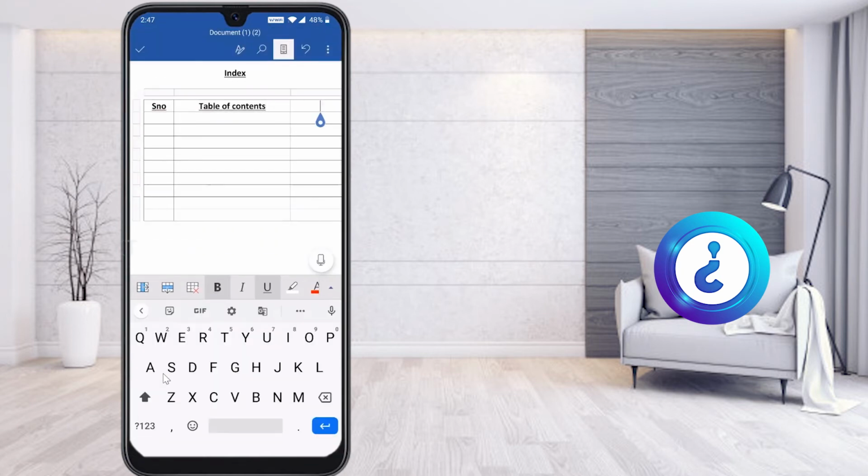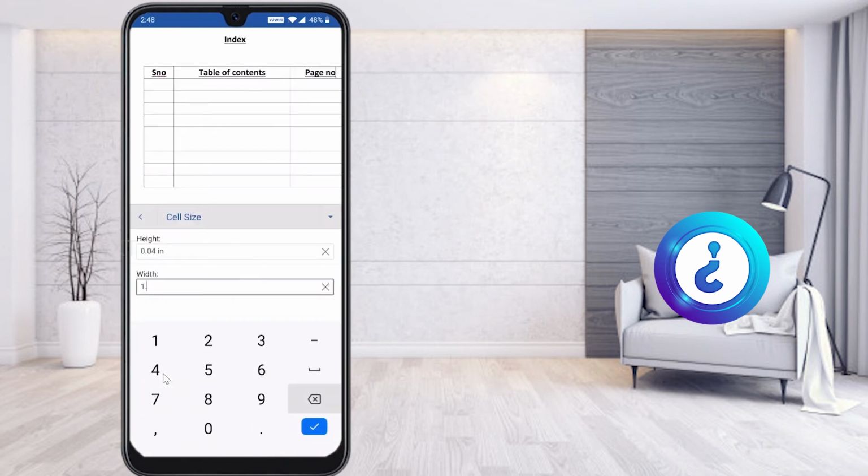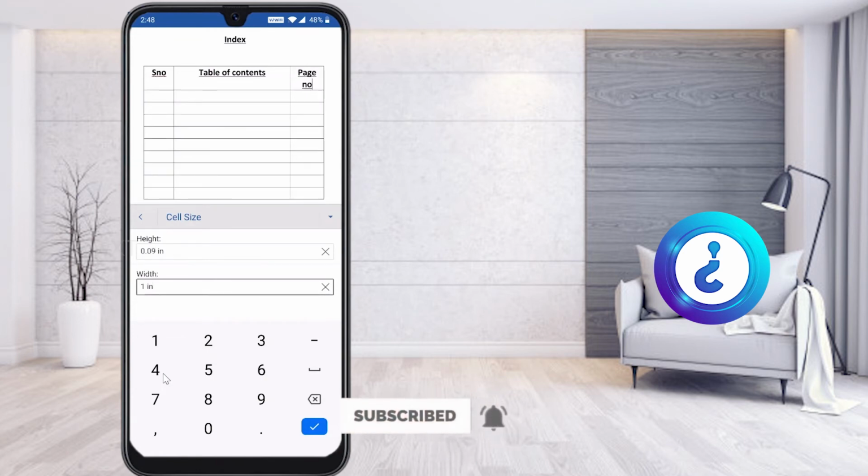Yes, here there will be a page number. Just type page number and you can reduce the size of the page numbers. Just select this, and in cell size, you can reduce the size. So the page number column is enough for me.